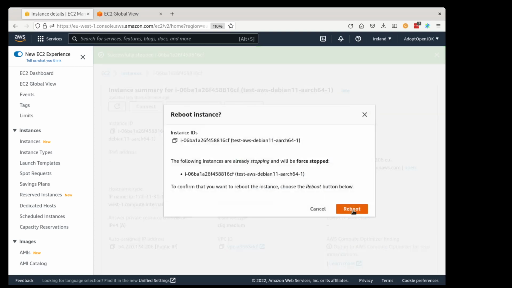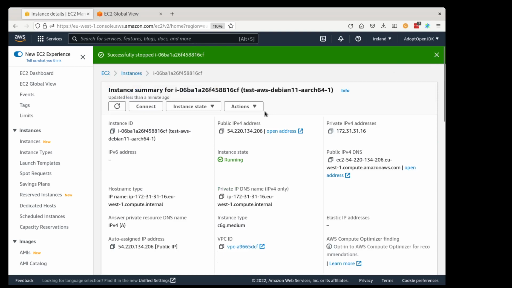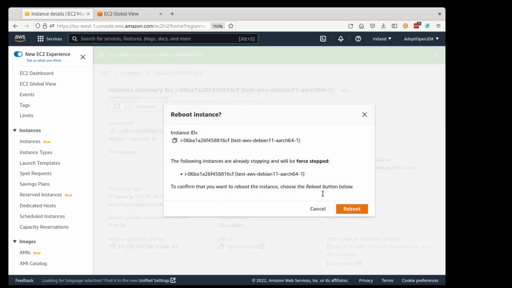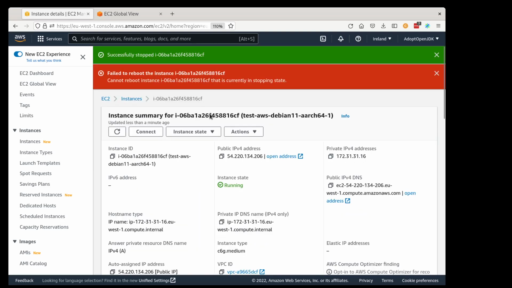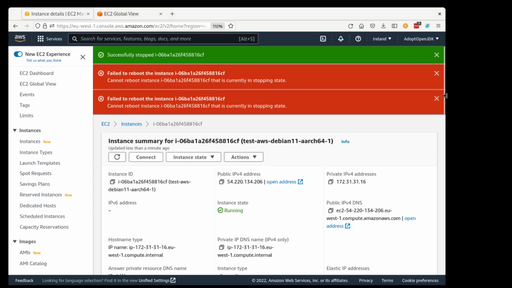Reboot should bring it back up again. Doesn't, because it's still in the process of stopping, so it hasn't quite fully stopped it yet. Let me try that again. Nope, not ready yet. Okay. So it's like a lot of these interfaces, you're never quite sure what's happening in the background and how quickly it's taking action on various things. It may also be getting a little bit confused if it hasn't fully provisioned it at this point.